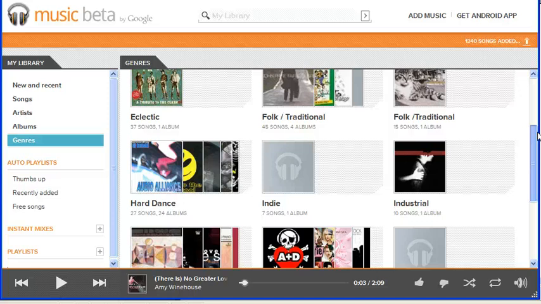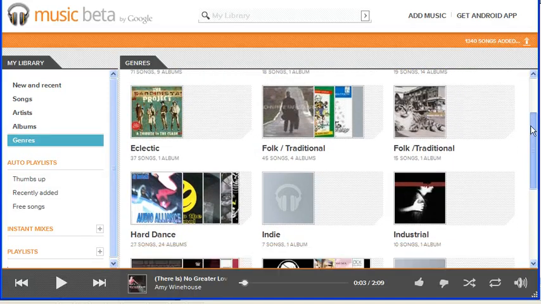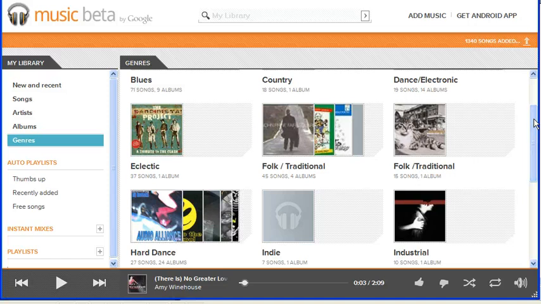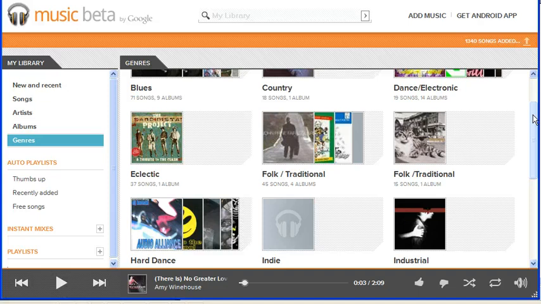There's no real standard genres anyhow, so some albums came in as hard dance, hard house, all very similar types of music, but it's really down to the artists who are identifying that, and you can clean it up after you import your music library.